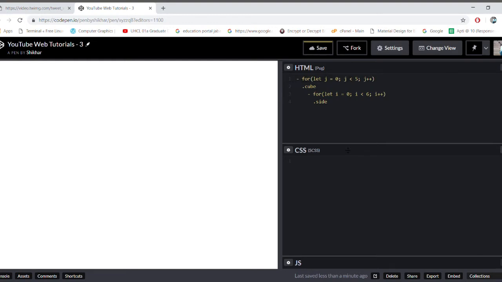So what we have essentially done here is we have created a div called cube, and inside the div cube there are going to be 6 more divs for each side, and then this whole cube div is going to repeat 5 times to render our divs. Let's come to CSS. So let's give the body a little dark background.